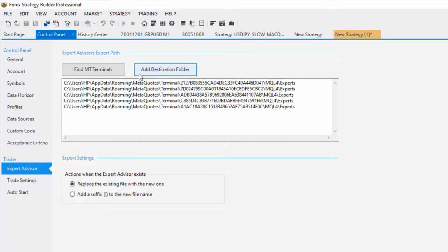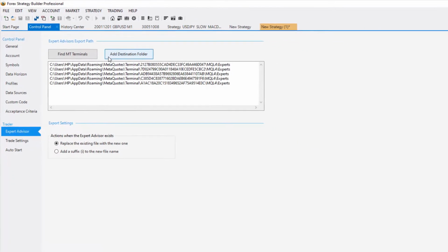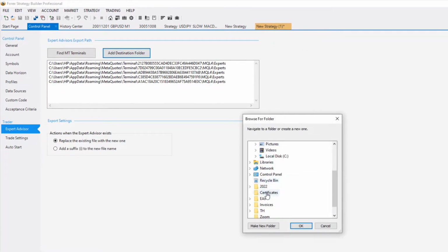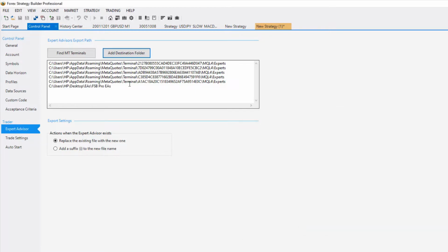Now what you can do as well is to add a destination folder. Let's say I want to keep all my expert advisors in one folder, right where I have my monthly updates, some of the EAs from my courses. So I'll create a new folder and I will name it FSB Pro EAs. If I add that folder, all the EAs I export from FSB Pro will go into that folder, so it's kind of a backup for all the strategies and EAs.